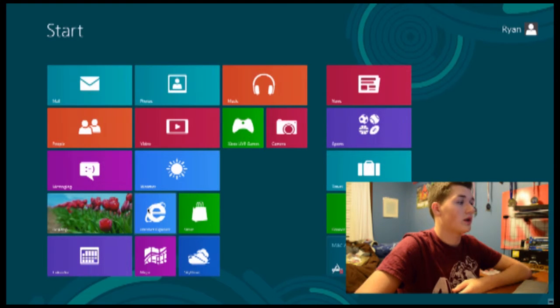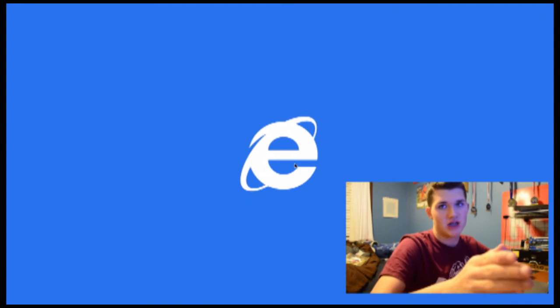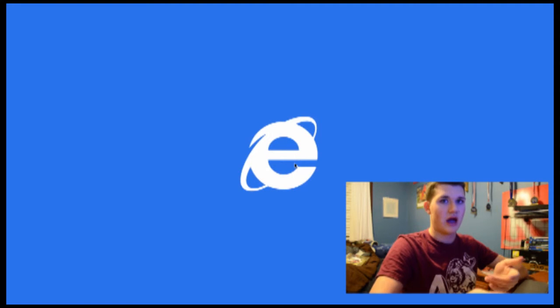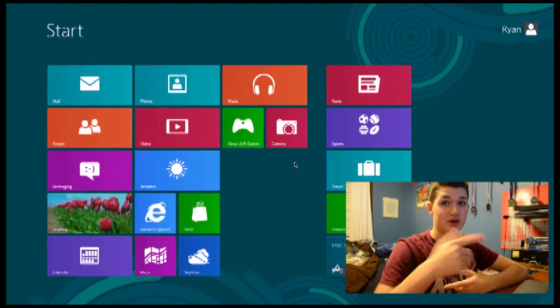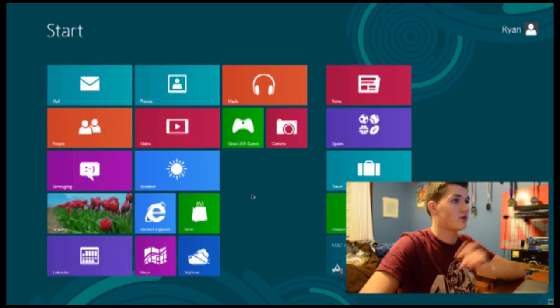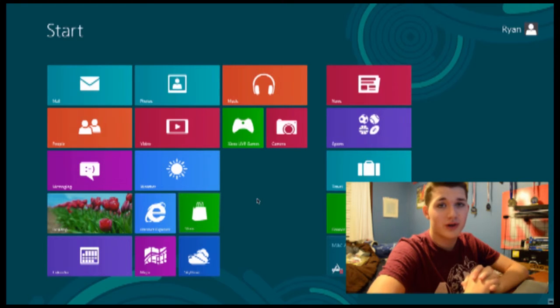So highlight Internet Explorer. Let's try and bring this up. Do I have to click it again? That's cool, how you tap one side, it favors which side of the icon, the tile. That's what they're called. And it's not letting me bring up Internet Explorer, so let's try the store, I guess.